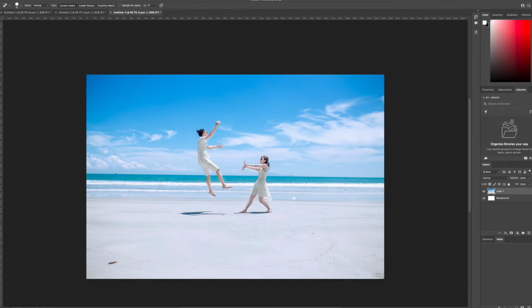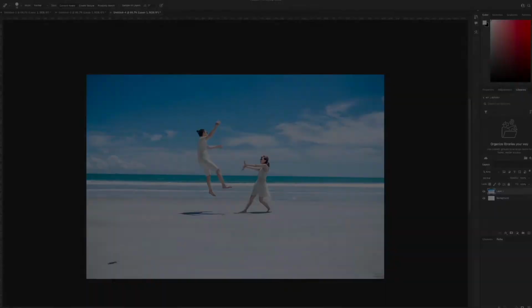In today's Photoshop tutorial, we will be sharing with you some of the features of the Content Aware tool, which you might not be familiar with, and how you can use those features within your design projects.